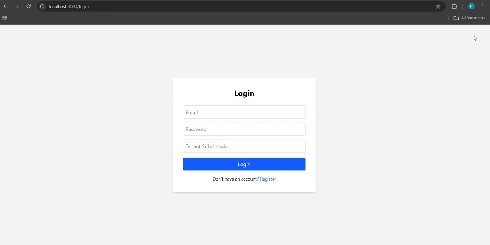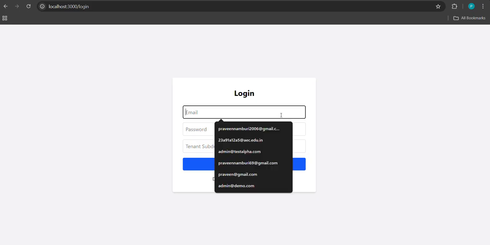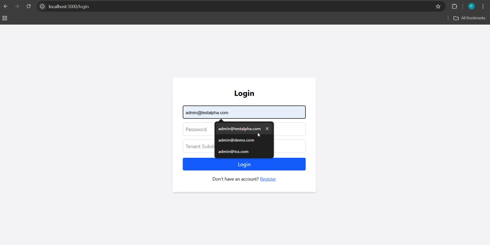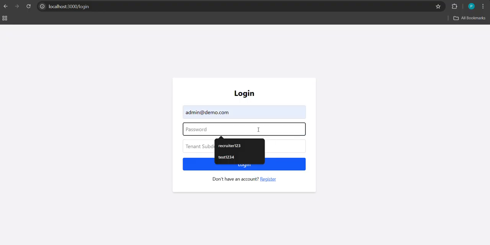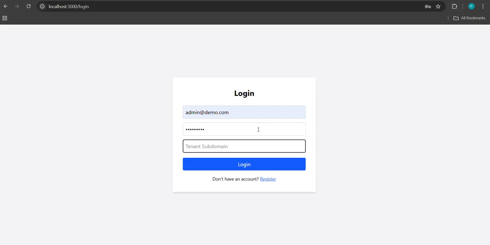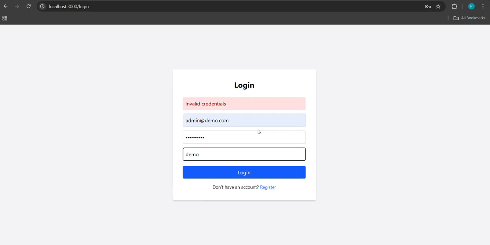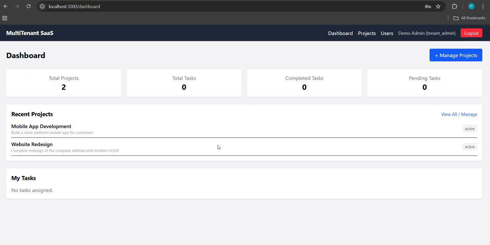I think a previous login has been there. Let me log out. I have created a demo admin. Okay, I have given the wrong password. Here is the data of our demo admin.